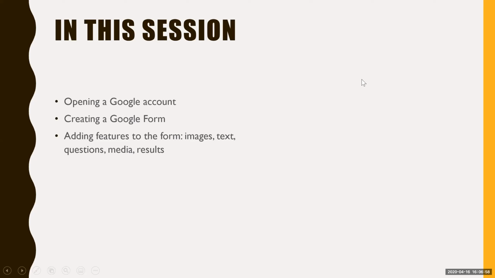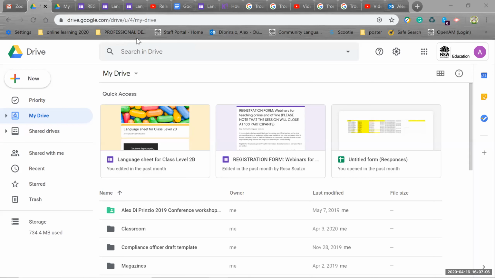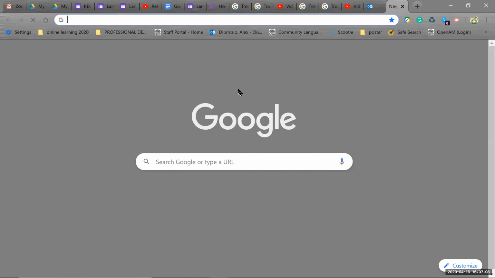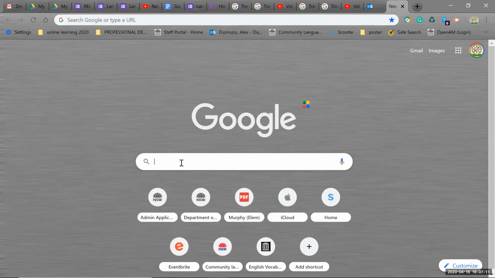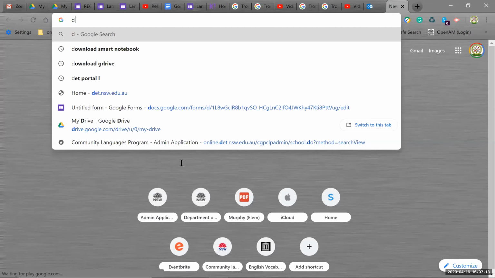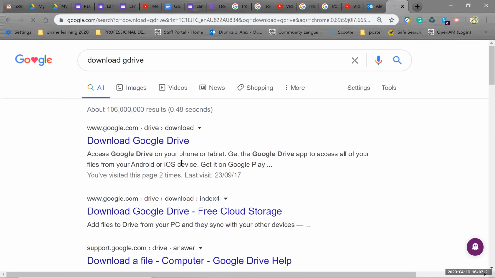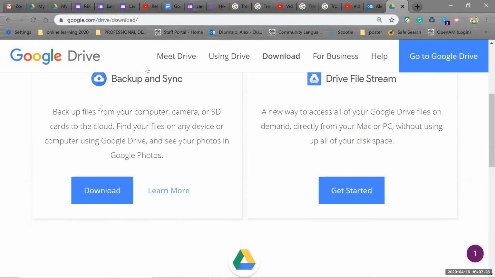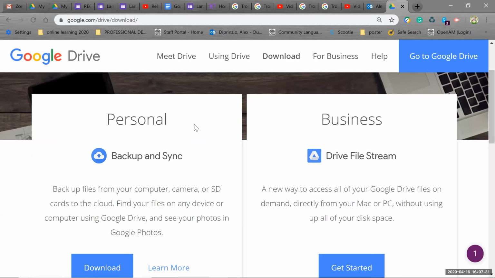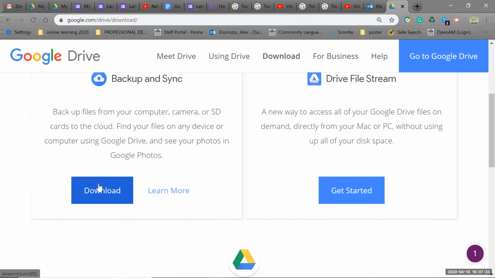Okay, so the first thing to do is to actually go to the website of Google. If we go straight to Google, all we have to do is put in, let's say, download. We can say G drive. Okay, you can do that. And if you click on downloading G drive, you will have the personal or the business. Obviously, we would go for something like the personal, and you can download the G drive.